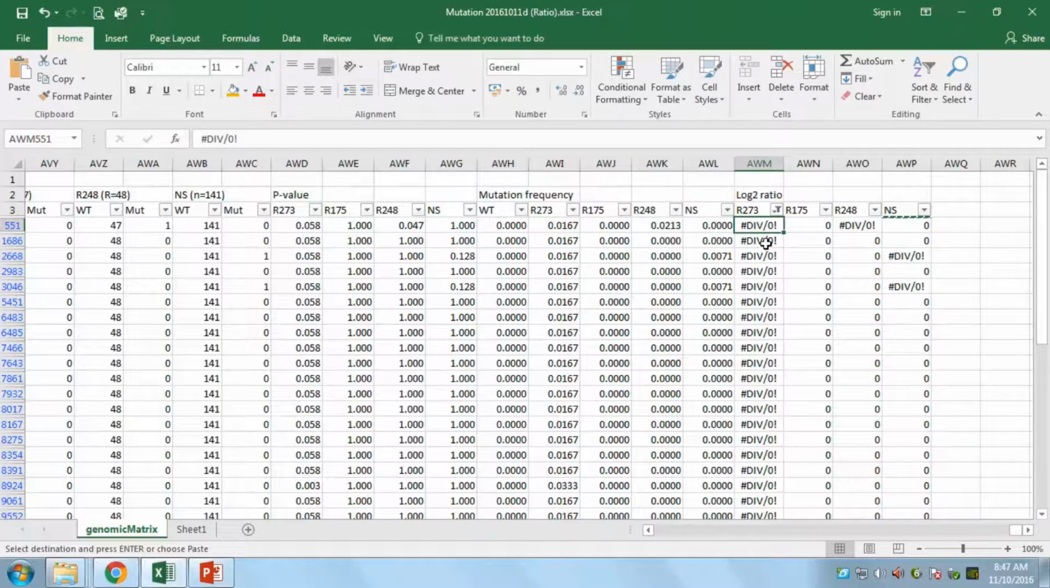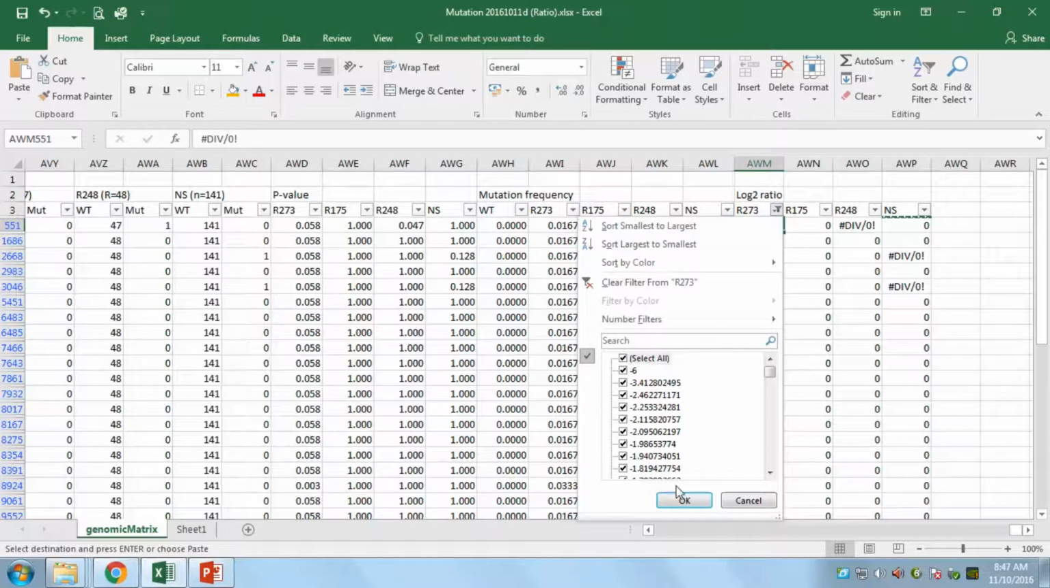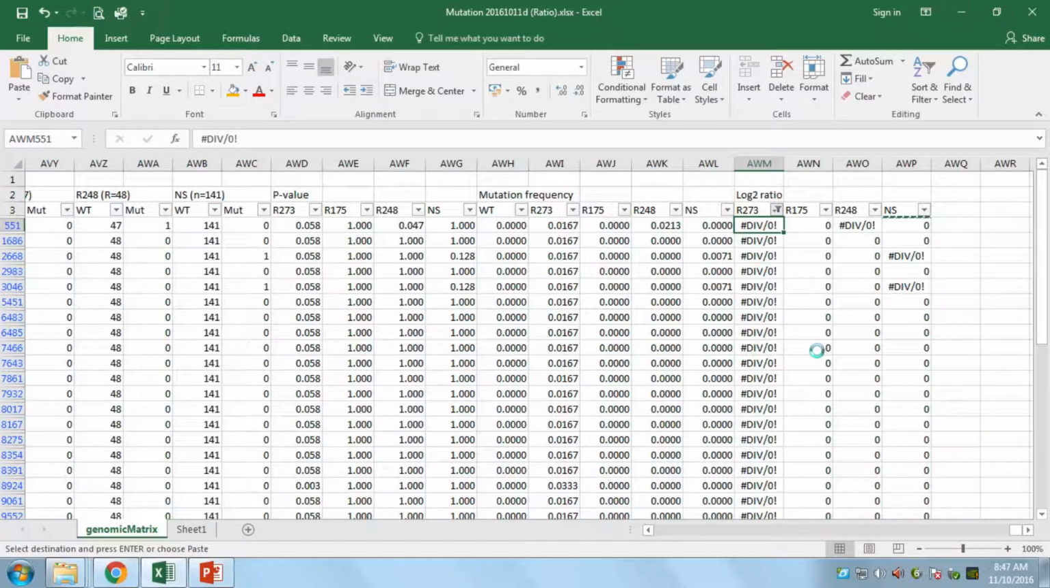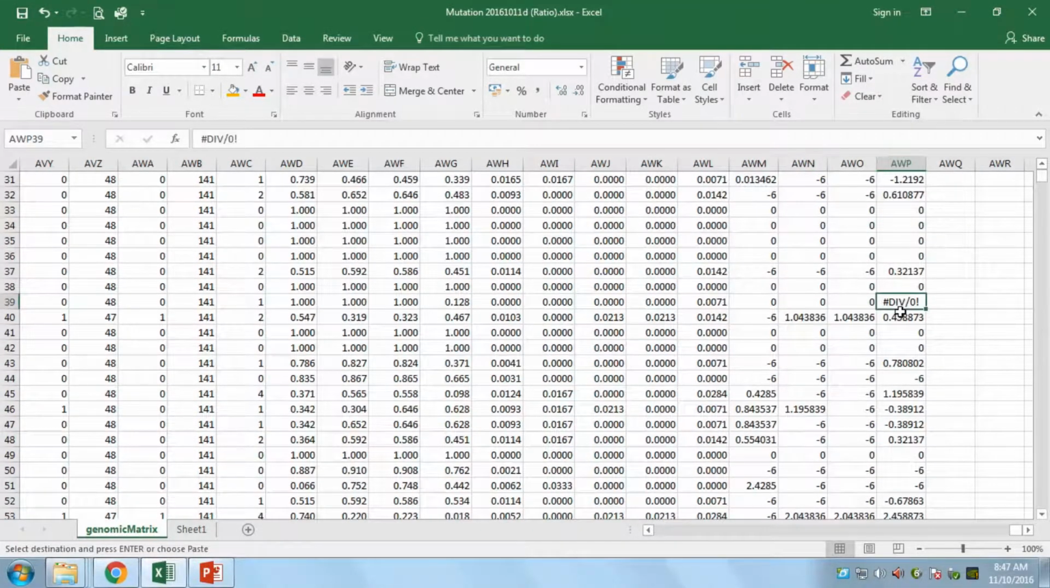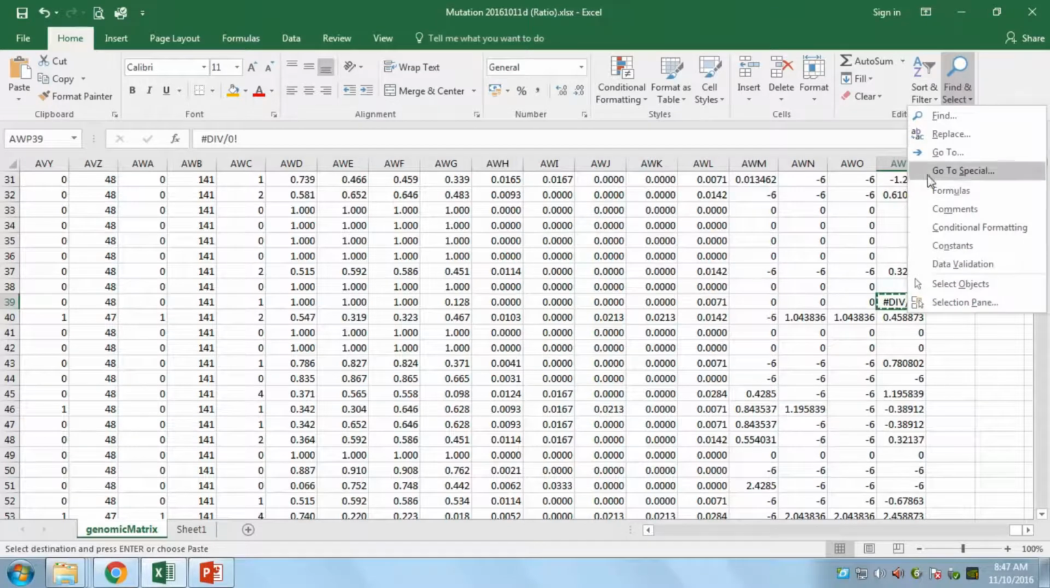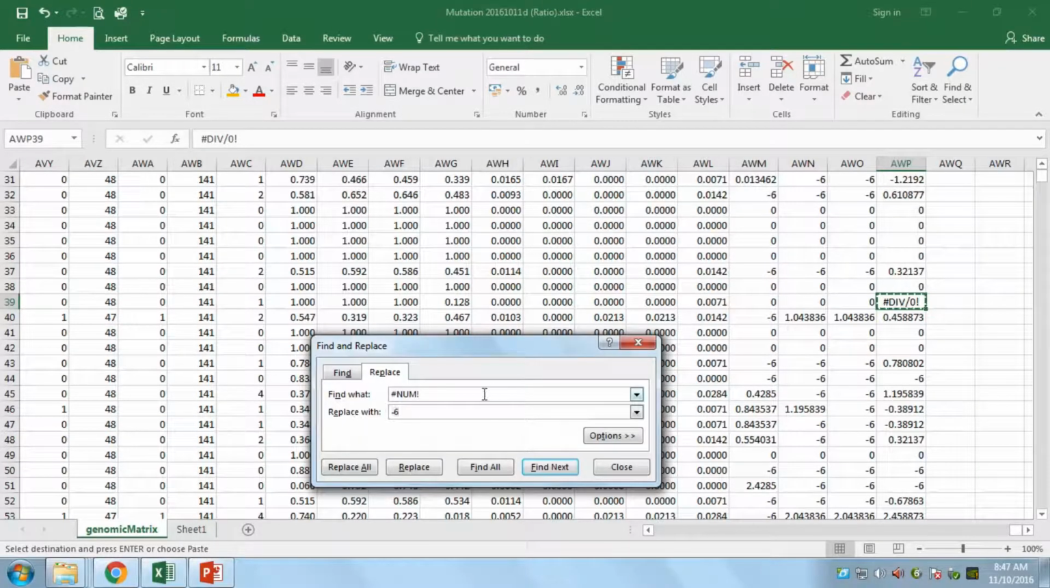So these are the cases that are mainly co-occurrence. So what I'm going to do is that the remaining #DIV cases would be representing co-occurrence in the extreme value. So I'm going to safely replace all of this with an arbitrary number of positive 6, which is the maximum of the whole data set. All right, we will replace that. It will take some time.